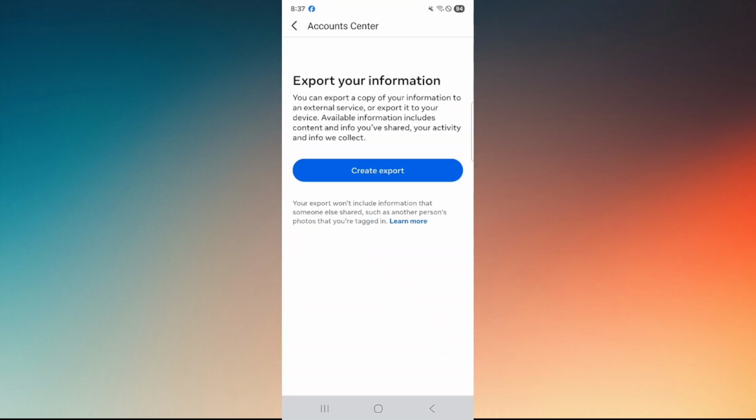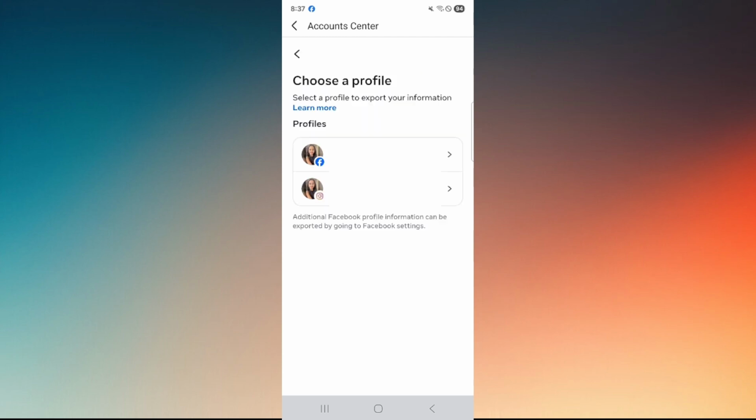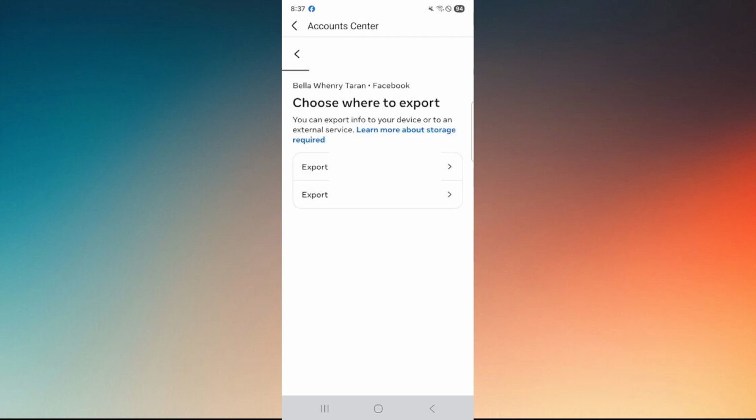And then on the next page, just simply hit Create Export, choose the main account, and then choose whether it's for your device or for an external service.